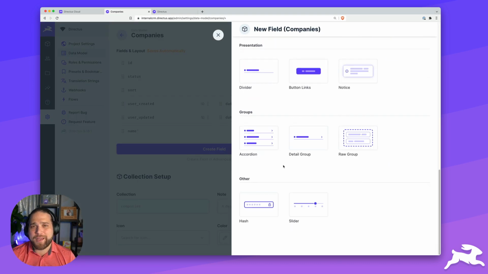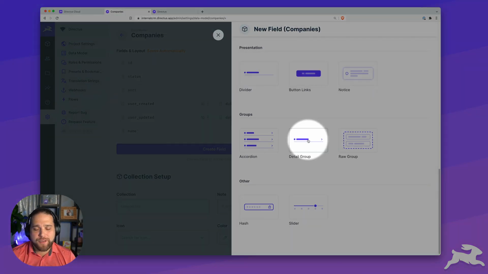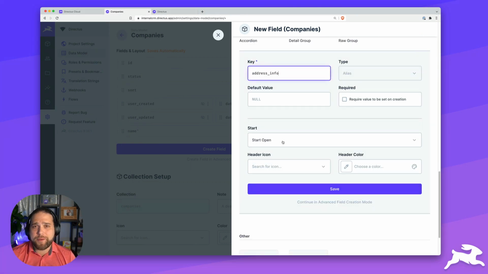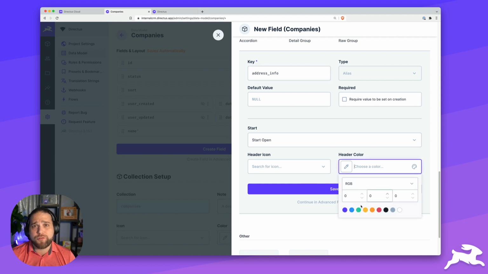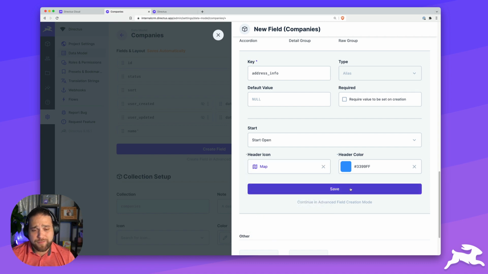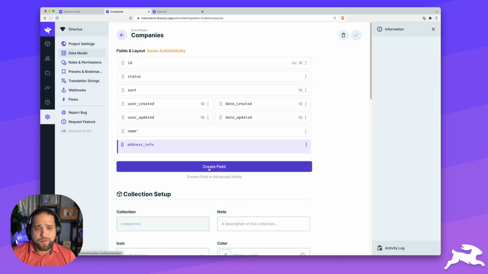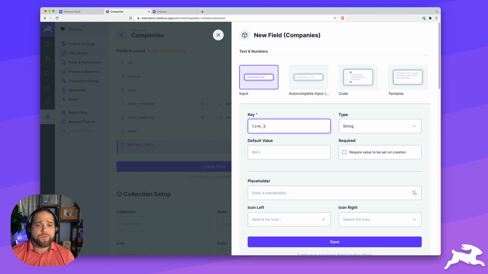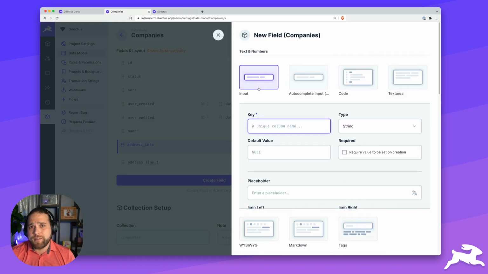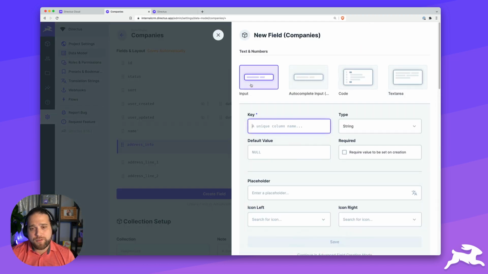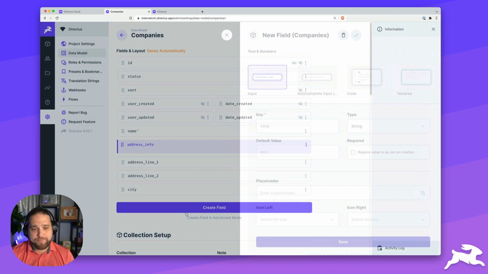Now let's add some address info to the companies collection. I'm going to use the detail group field to organize all my different address fields together into a single group that the user can toggle to be open or closed. It's a really nice feature. So once we add that address info group, now I'm going to add all the individual fields for the address line 1, address line 2, city, state, and postal code. These are all input types using the string data type.